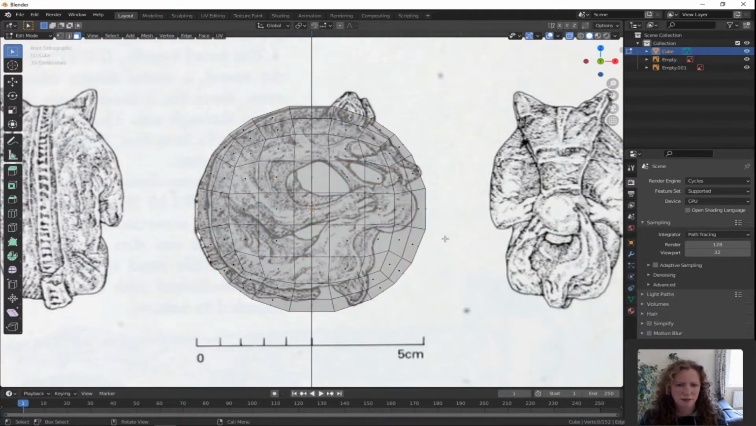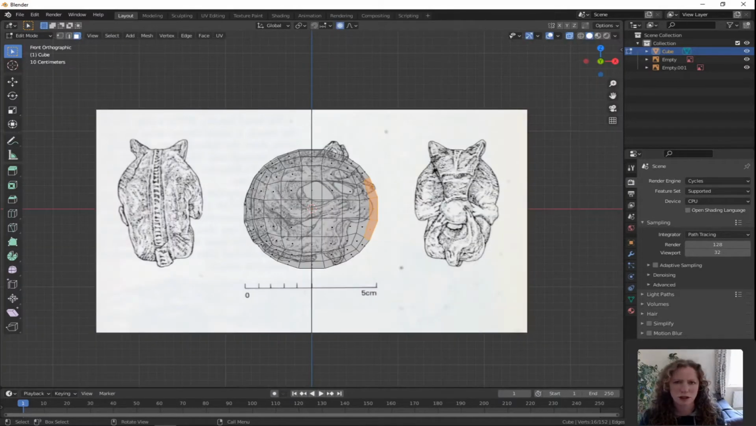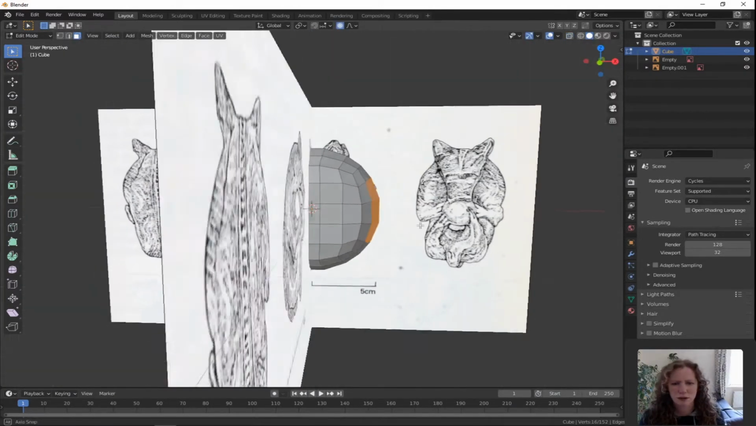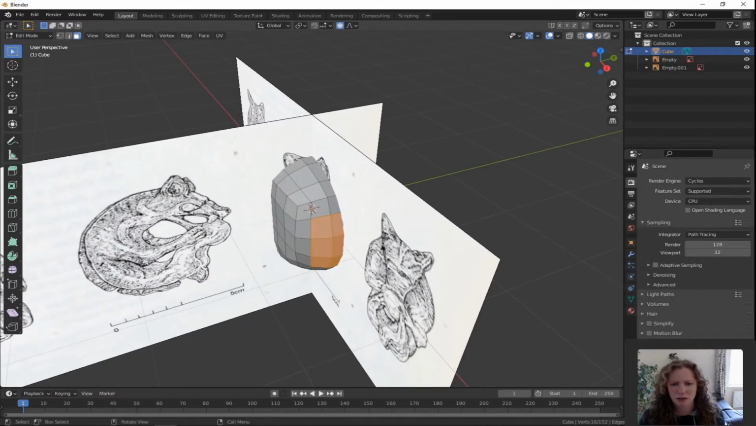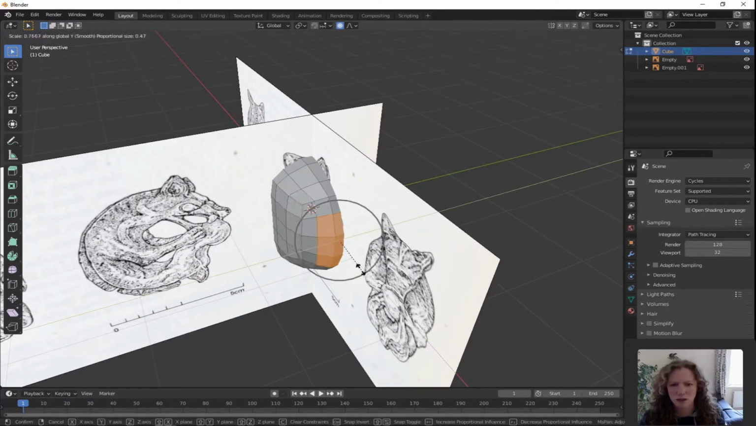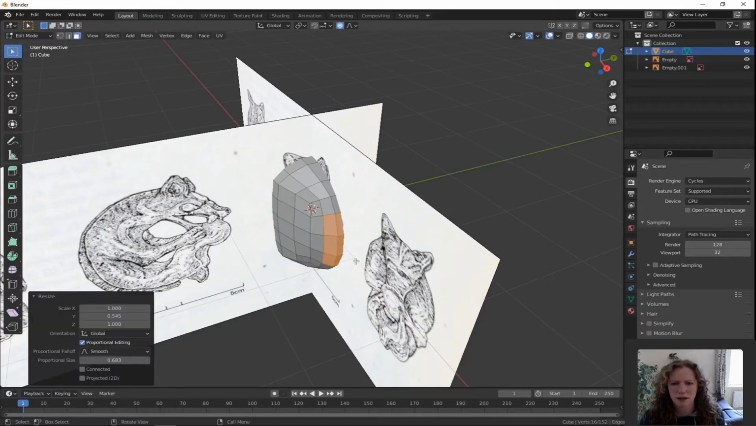Double tap A for deselect all, and I'm just going to select those faces there. So press C for circle select and just select those faces there. Right click to confirm. I'm going to turn on proportional editing because I want to alter the whole shape. I'm just going to turn off X-ray mode to get a better view. Press and hold my middle scroll wheel, and I'm going to press S for scale, Y for Y direction only, and I'm just going to increase the sphere of influence there to about there.